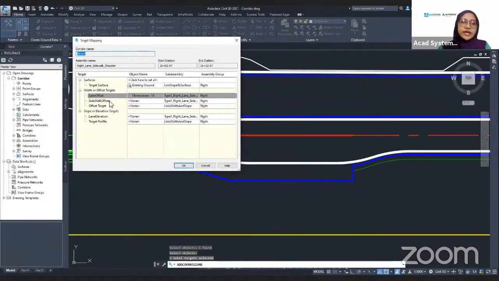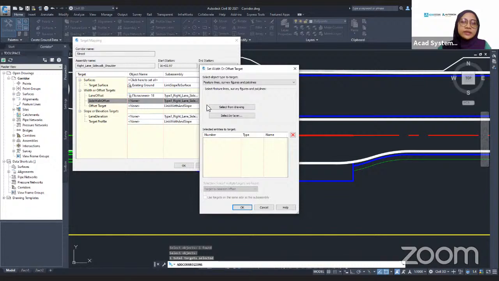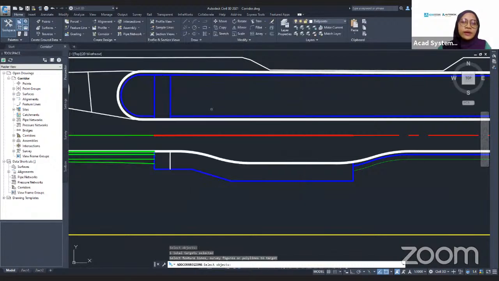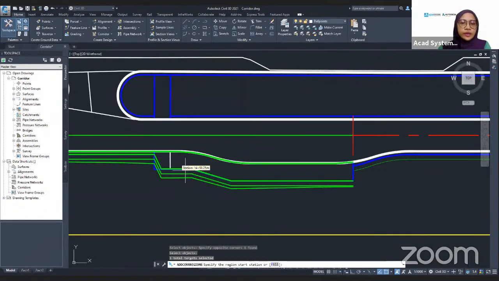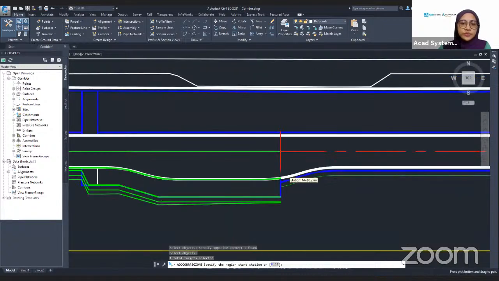Right, so for the sidewalk offset, where we want to have our sidewalk, I'm going to select again the line, select from the drawing. So this will be this line and I click on enter. And I OK again, and from here I'm just going to go OK. All right, so that built our road profile for the next one.